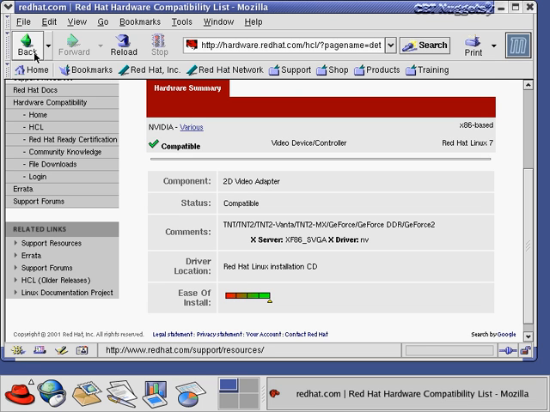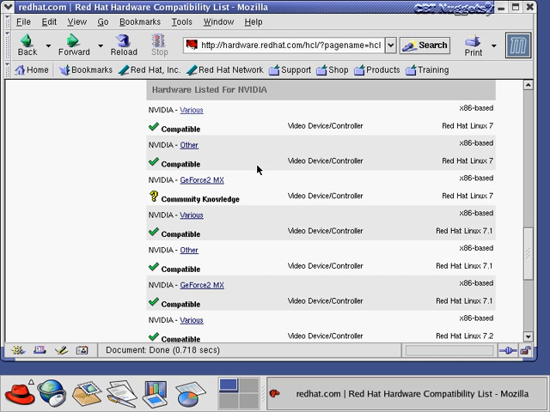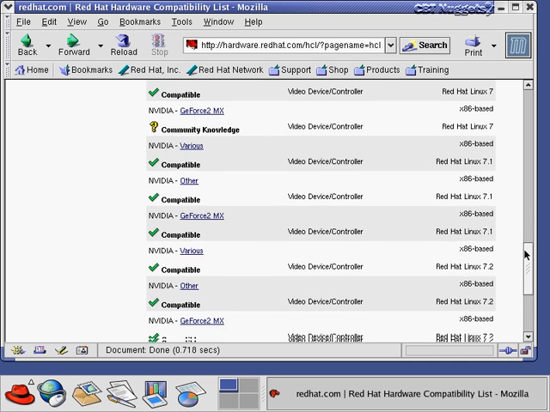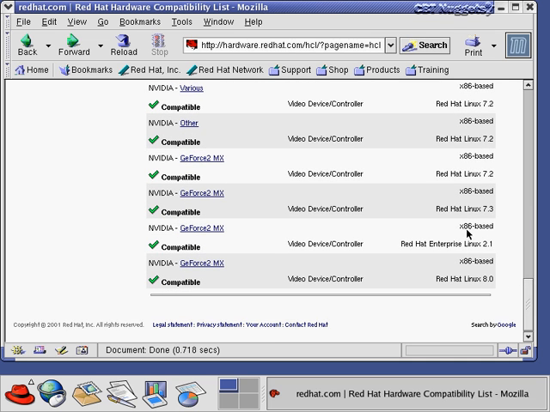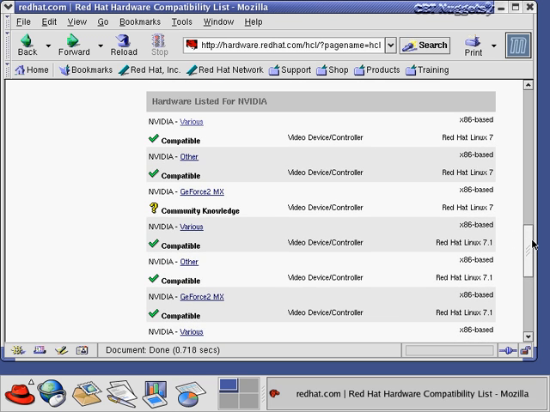Okay, so again, let's back up and look at more NVIDIA graphics cards. As you scroll down this list, you'll see newer versions of Red Hat Linux down here. Here's Red Hat Linux 8, and the GeForce 2 MX has been deemed compatible to work with Red Hat Linux 8.